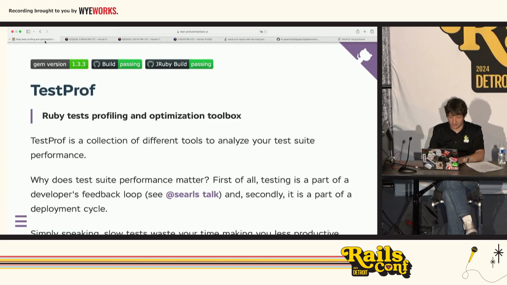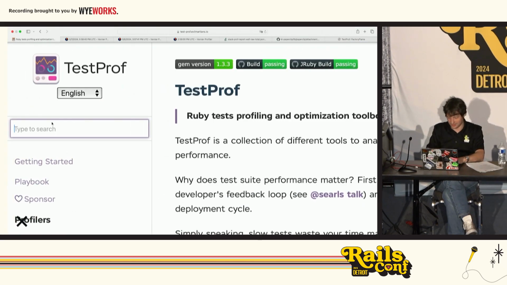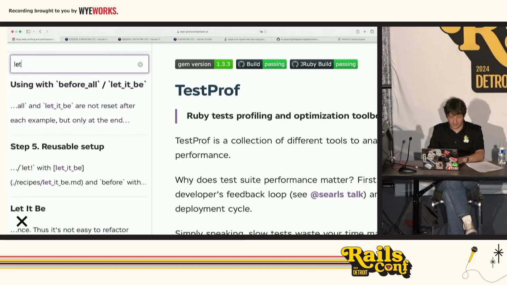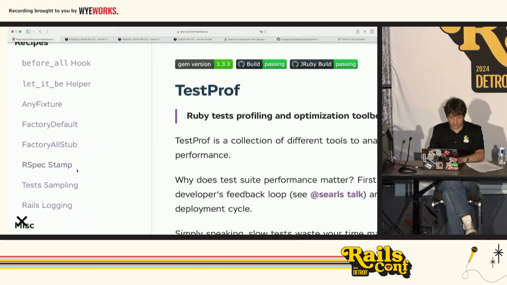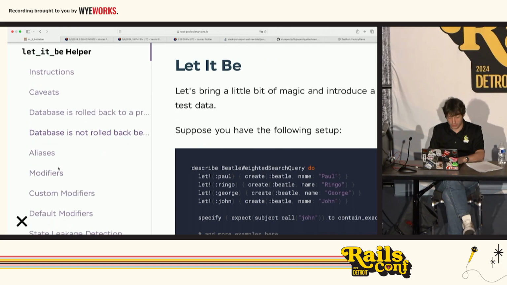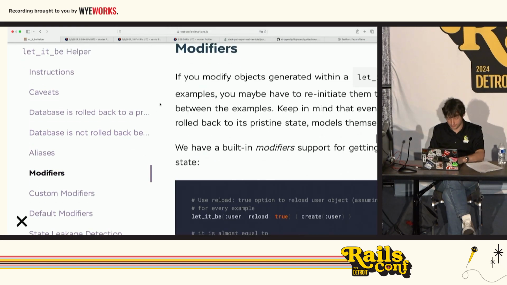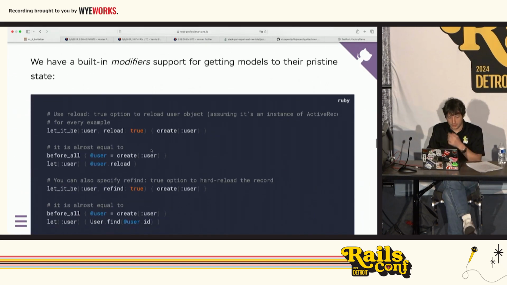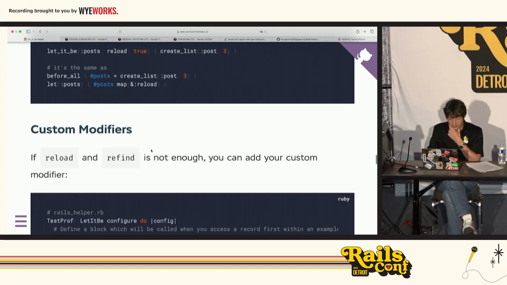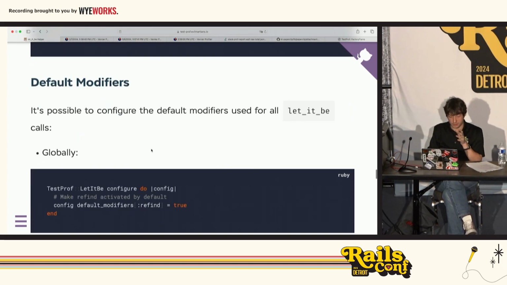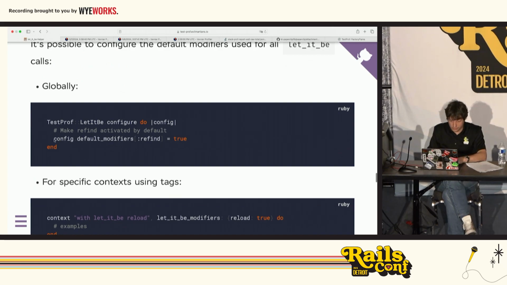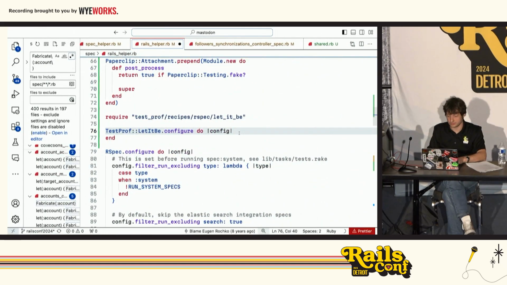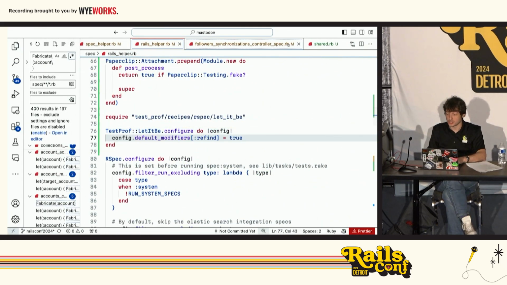Okay, let me take a look at the documentation. I don't remember it. So, let it be. Okay, modifiers, custom. You can add, yeah, there's a lot of stuff. Yeah, okay, that's what I was looking for. Default modifiers, refine, true. That's it.